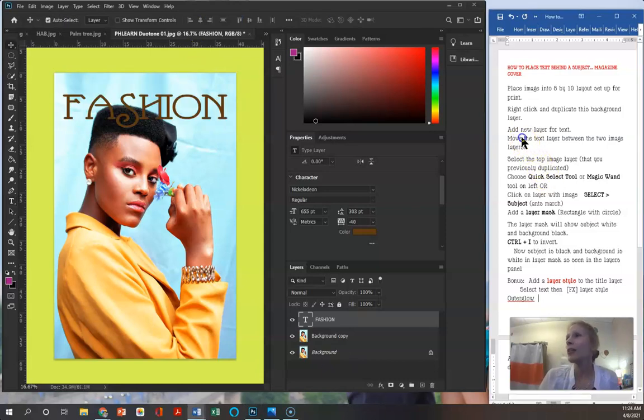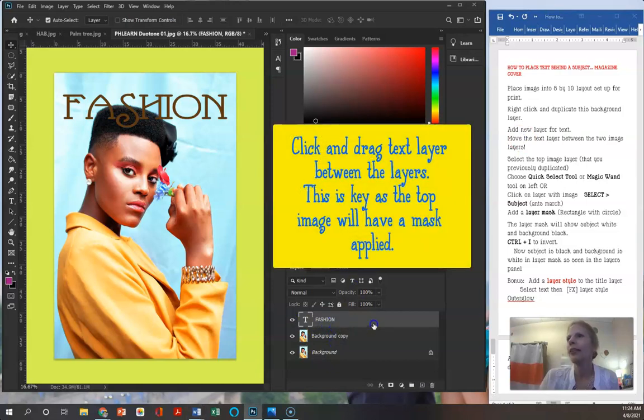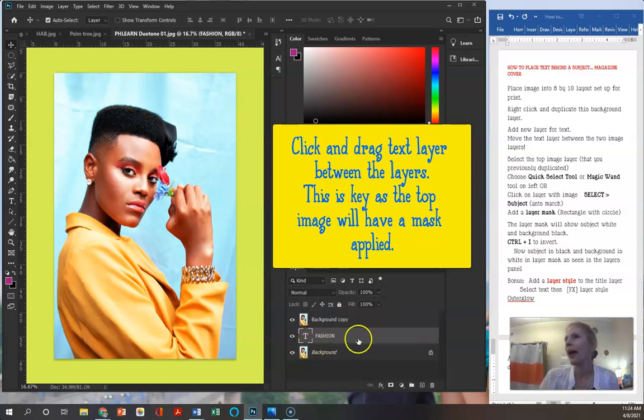Okay, next I need to move my text layer between the two images. So I'm going to click on my Fashion text layer. Just click and drag so it's behind there.